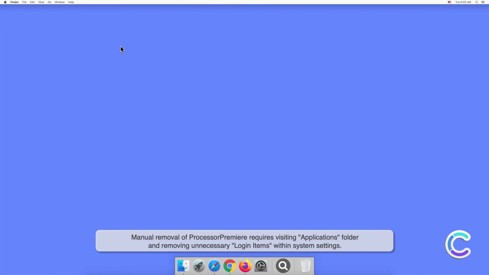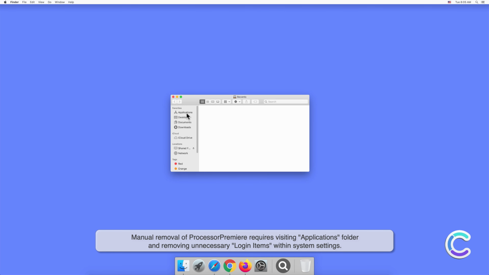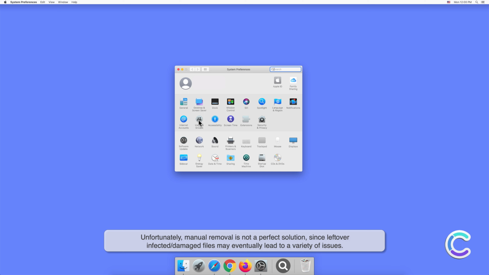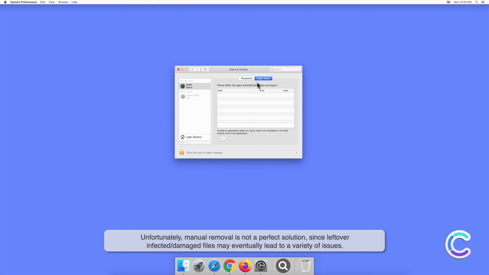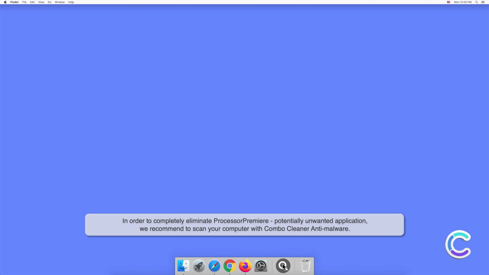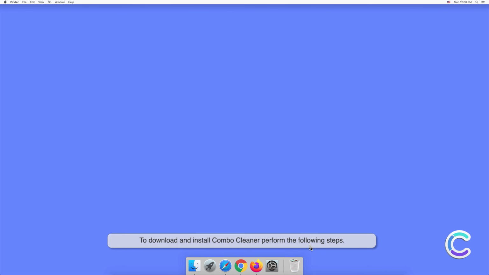Manual removal of ProcessorPremiere requires visiting the Applications folder and removing unnecessary login items within system settings. Unfortunately, manual removal is not a perfect solution, since leftover infected or damaged files may eventually lead to a variety of issues. In order to completely eliminate the ProcessorPremiere potentially unwanted application, we recommend scanning your computer with Combo Cleaner anti-malware. To download and install Combo Cleaner, perform the following steps.